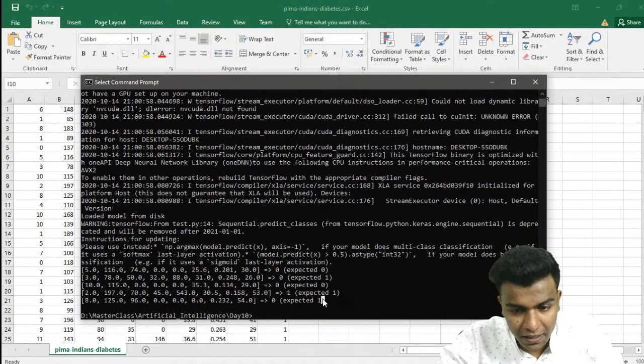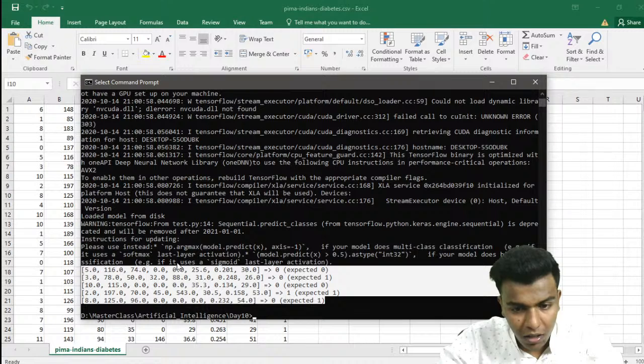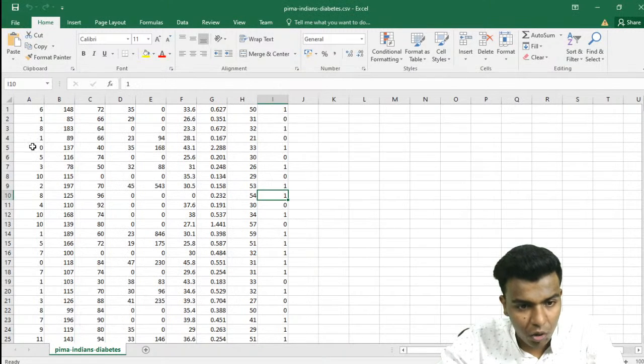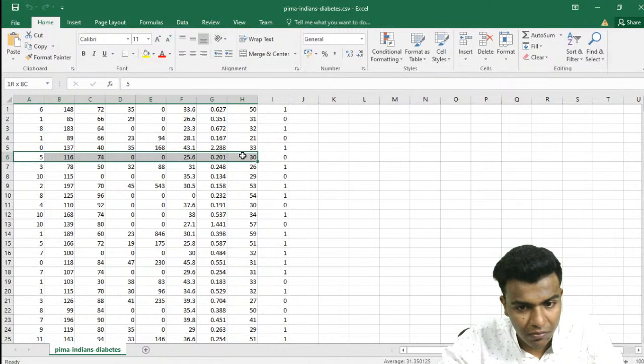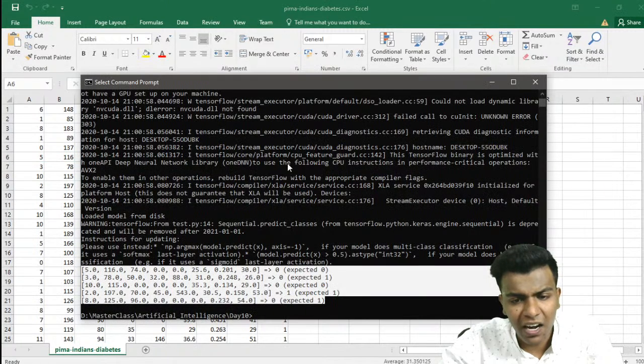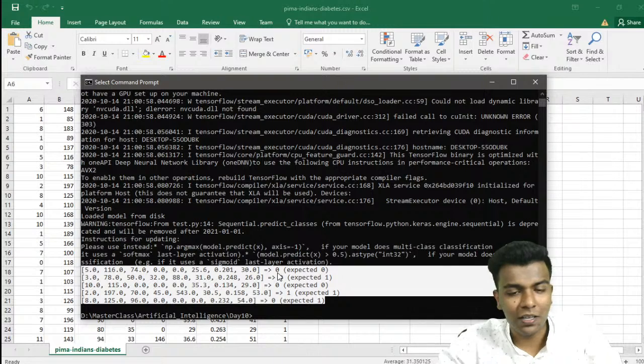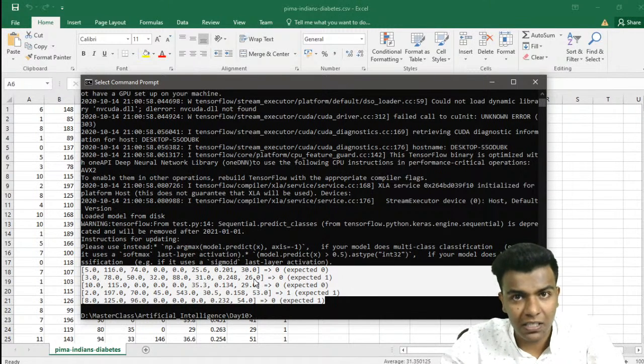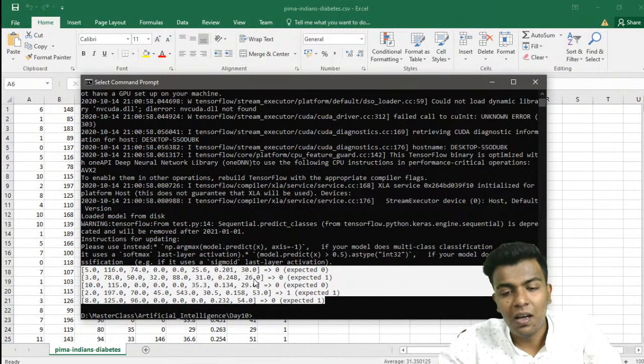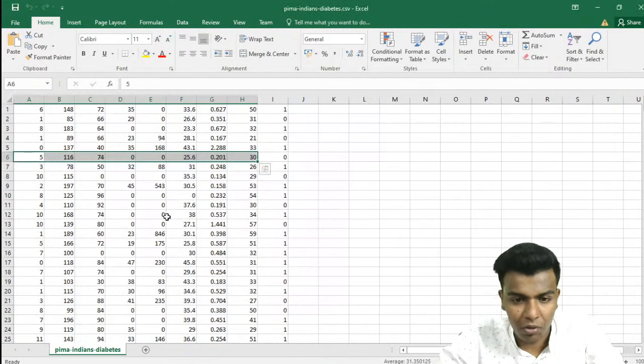Now it printed an output. In that output, it first processed the first row, which is 5, 1, 1, 6, 7, 4 and so on. For this row, the output should be 0, right? And what we got is 0, a perfect output. Even though we only have 64% accuracy, we got the perfect output for the first row.